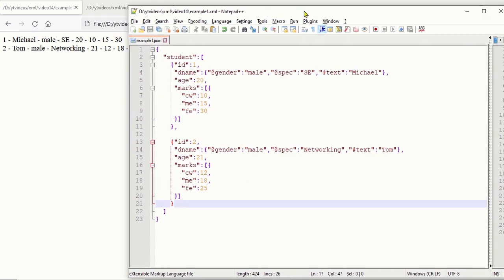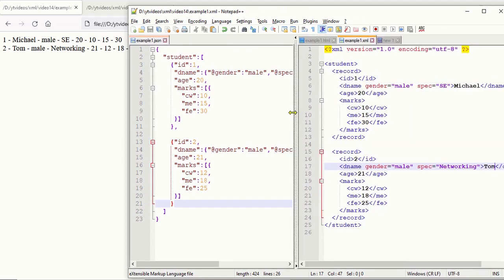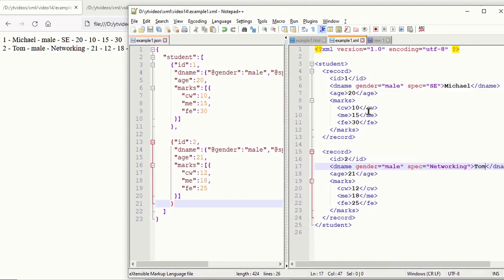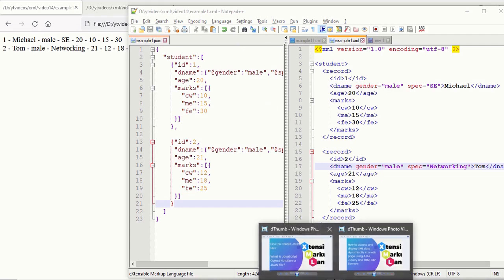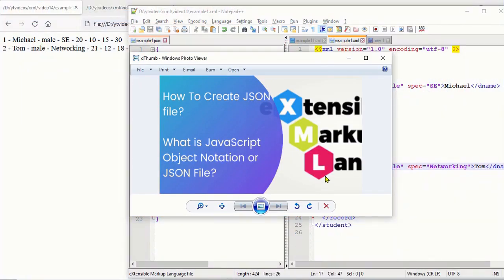Now the equivalent XML of this JSON file will be something like this. I have a video explaining how to create a JSON file. If you did not yet watch that video, please do watch that first so that you will have an idea how to create a JSON file. And this is the thumbnail of that video.